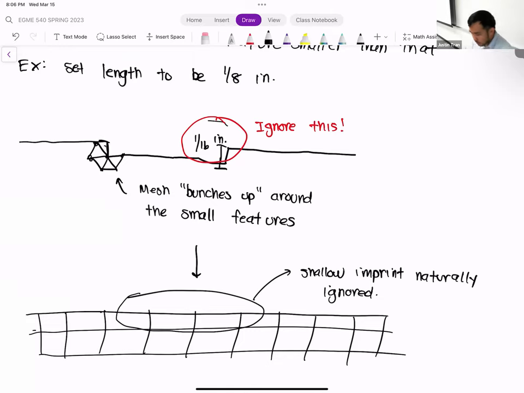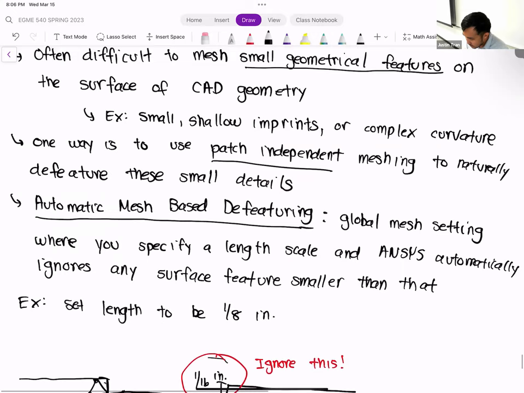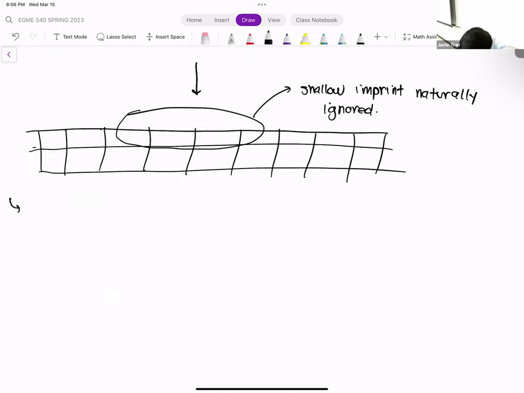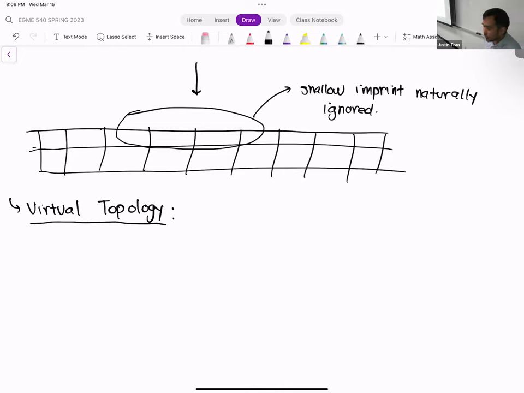Okay. All right. So the other feature that I want to talk about has to do with the other example that I did, which is complex curvature, and that is virtual topology. Virtual topology is a nice feature that you can use. It's not actually a meshing feature. It's actually in the geometry feature. I believe you can use this either from Design Modeler, which is the first CAD program that we use for activity one, or SpaceClaim, which is the CAD software used for activity four.